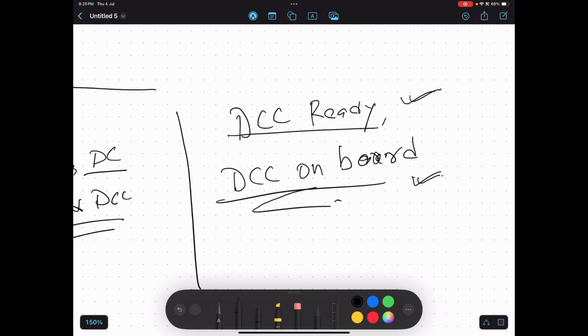So most of the train sets, they have DCC ready. So you need to check the type of socket. Corresponding to the type of socket, you need to purchase a DCC chip. DCC onboard means you don't have to do anything. It is already pre-fitted for you. The difference is again in the price. DCC onboard is more expensive because the cost of the chip and the installation cost is added on to the train. And DCC ready is you have to do the hard work.